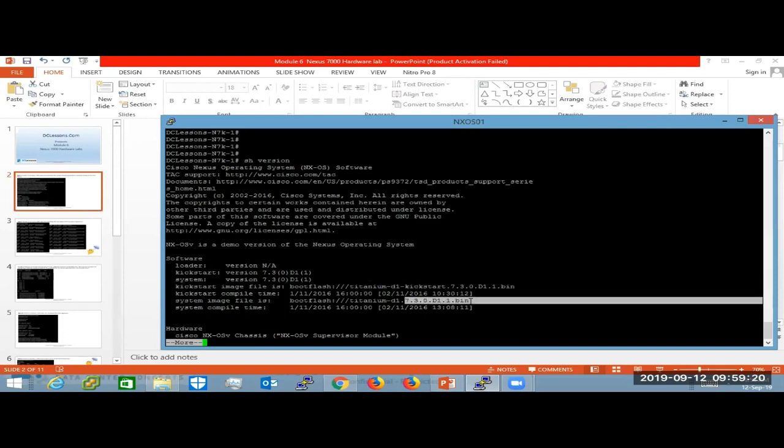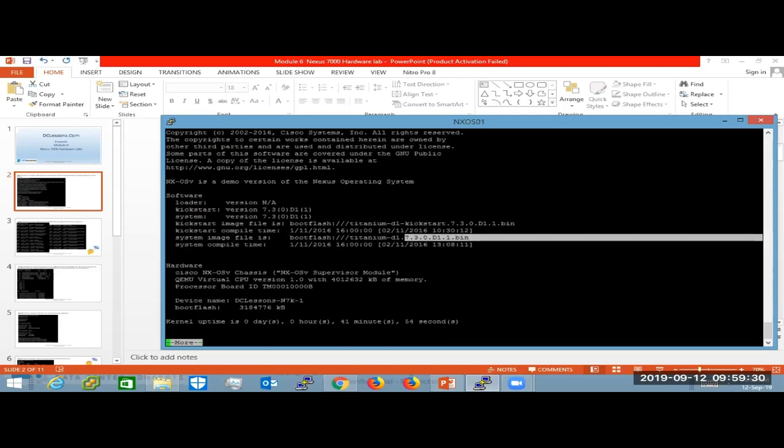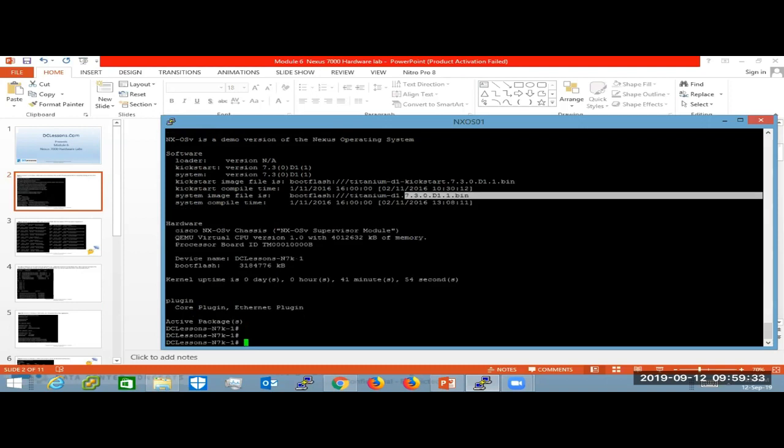The commands which you are seeing in the Nexus box may differ from the output which I have taken in this slide, right? So if I go back, right, it's a Nexus NXOS-V supervisor module, right? Its boot flash has this much of memory.